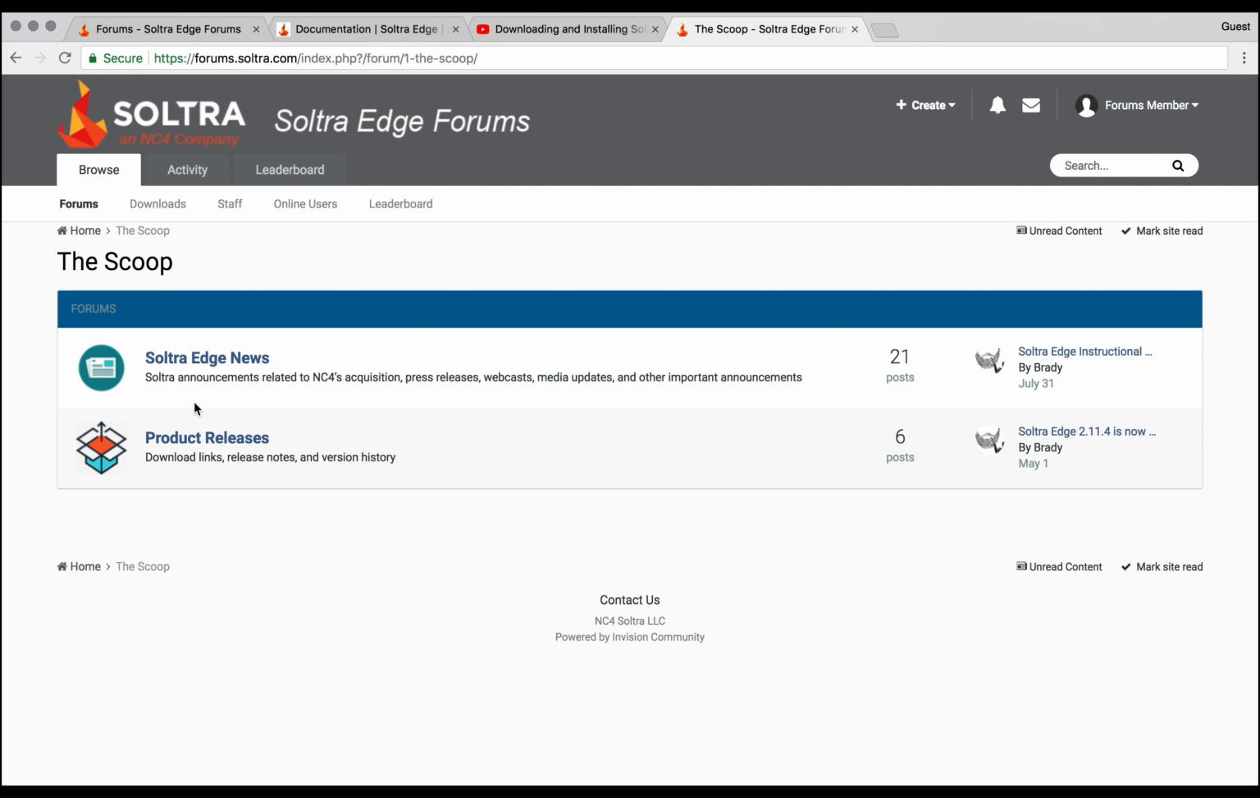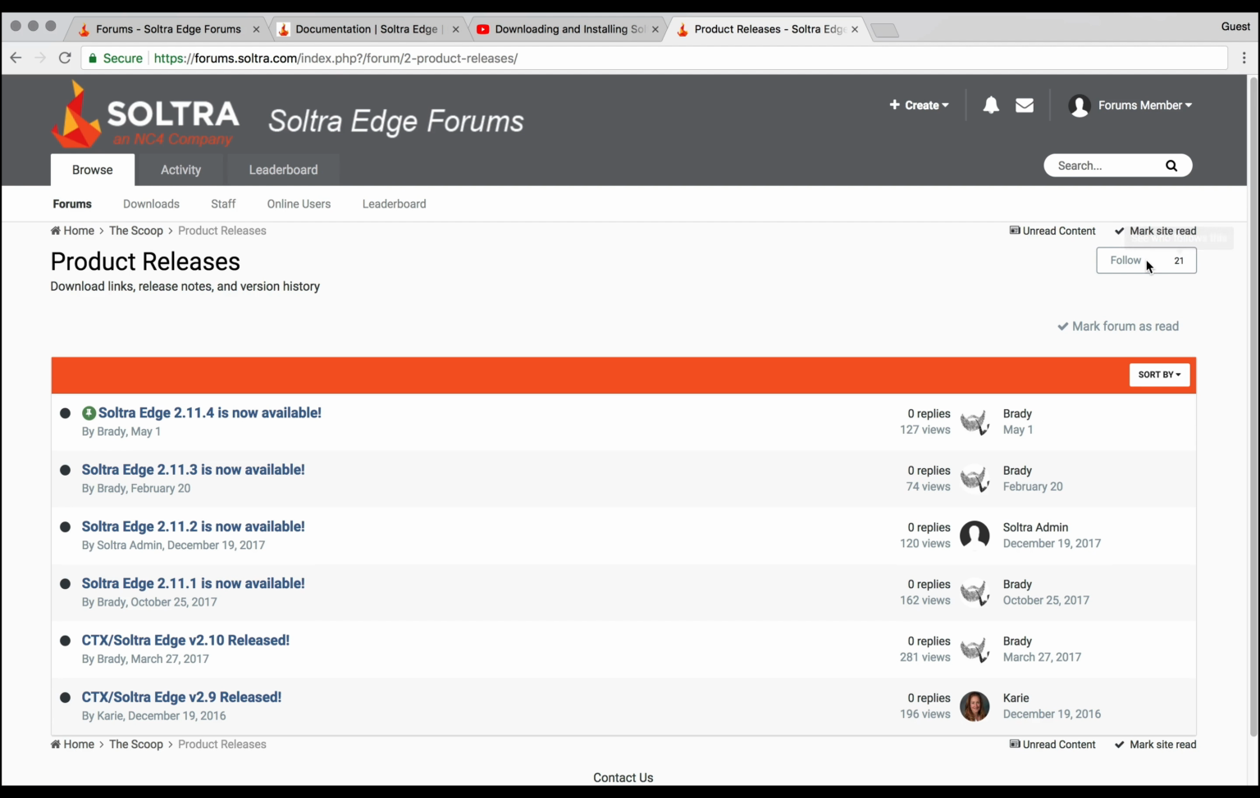Go back to the Scoop and product releases. Again, this is a good forum to follow. So select the follow area here and you'll know whenever there are new releases that are out for Soltra Edge.